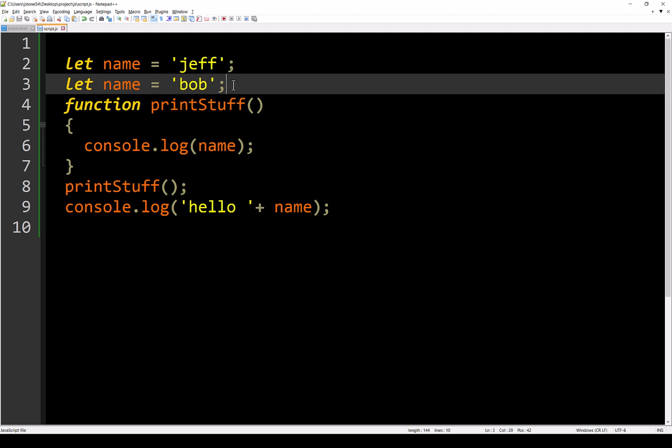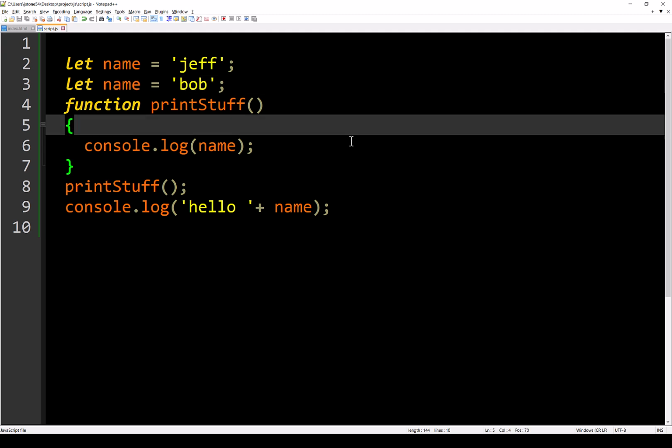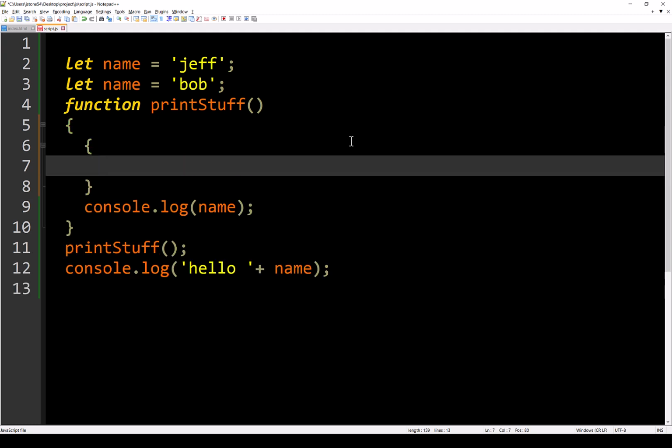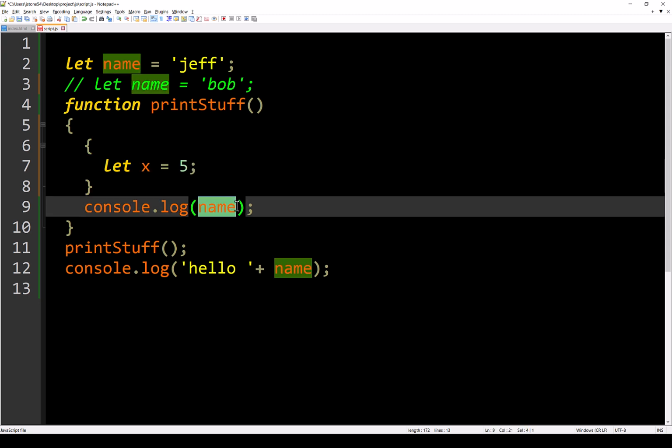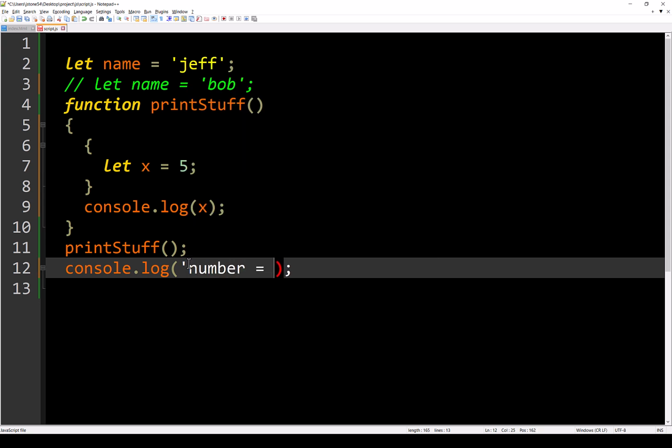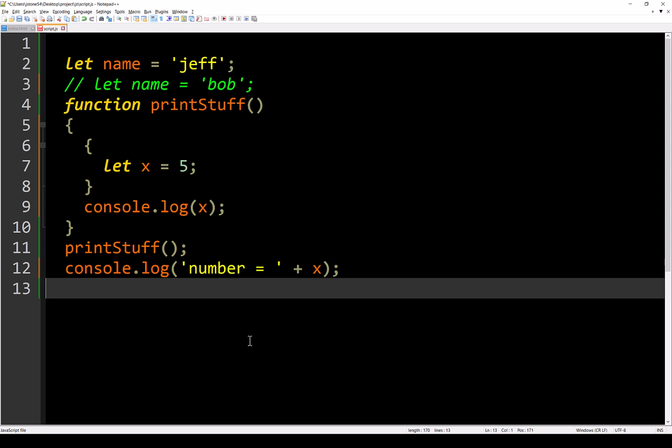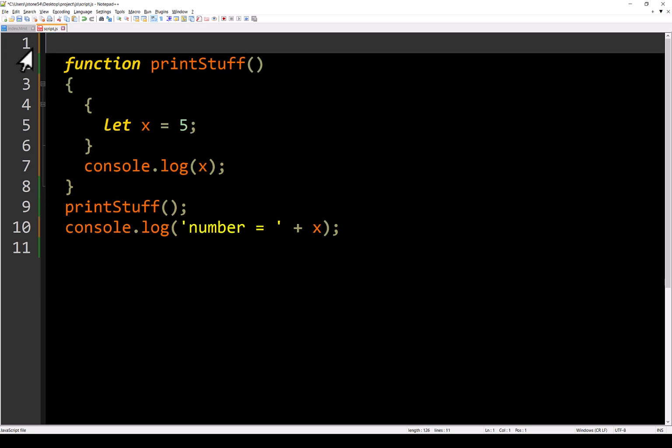Okay, so let's look at another situation here. Let is block level scoped. Let and const are both block level scope. So if, for example, I have in here, let's get rid of this one, let x equal 4, 5, whatever, the question is, where is this variable x available? Is it available here? If I want to console that out, is it available here? We'll say number equals x. Is it available there? Just get rid of this name business completely for clarity.